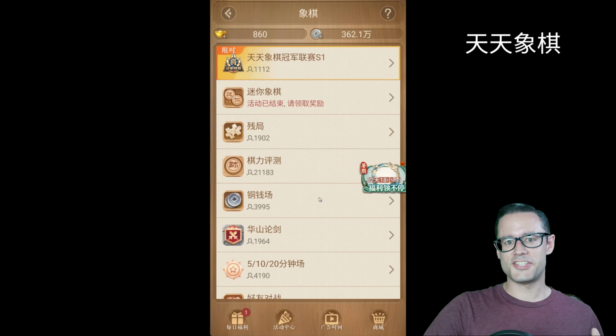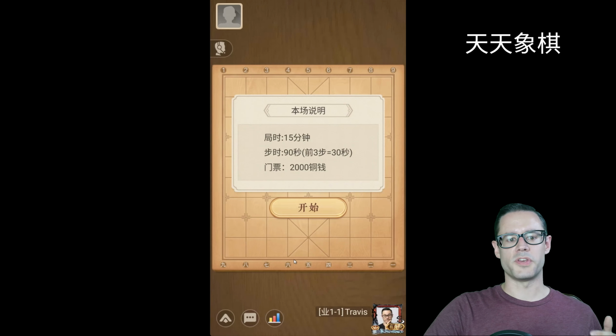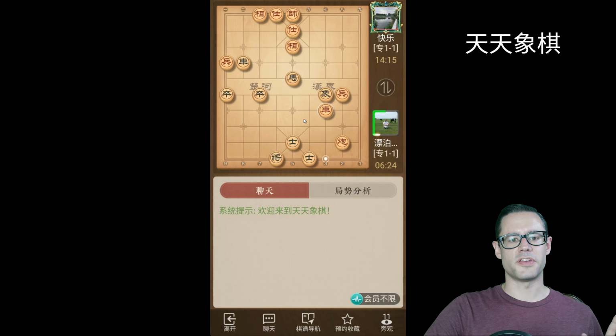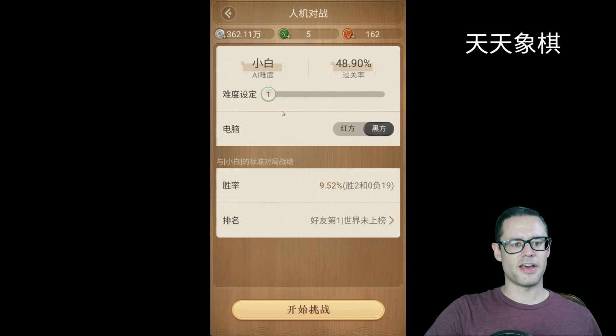Now, of course, playing Xiangqi is the main feature, and they have what's known as the chess performance evaluation, and this is where you play rated games against other players. When you start a game, the rated games are 15 minutes with 90 seconds per move. The first 3 moves, you get 30 seconds per move. You can watch active games between top players, so very similar to the TV system or other broadcast systems in Lichess and chess.com. Of course, you can play against a bot and choose different levels.